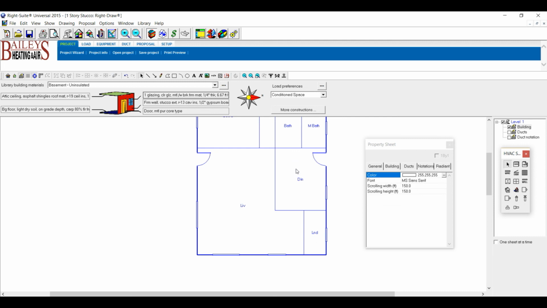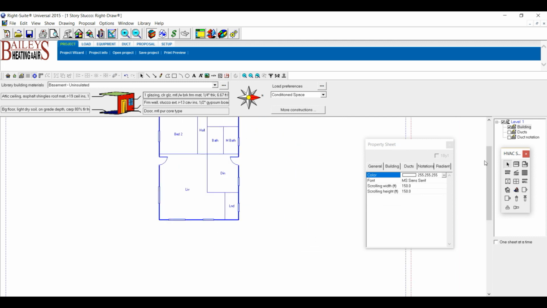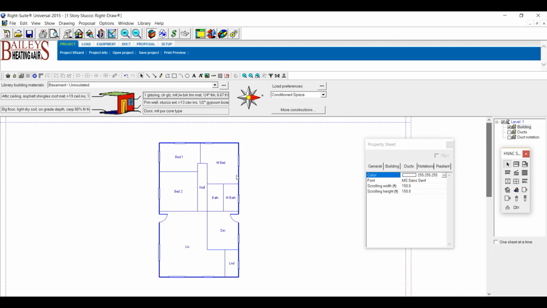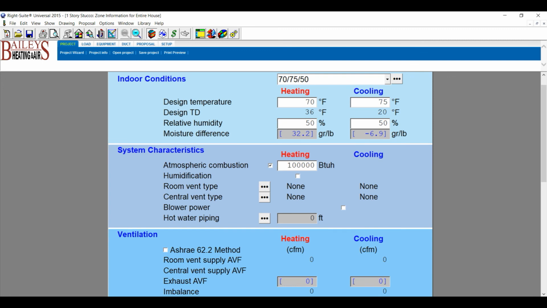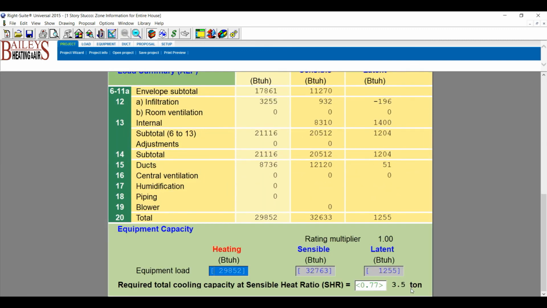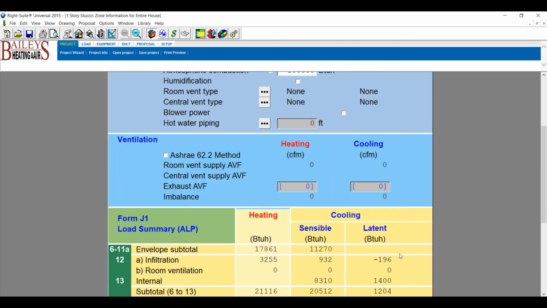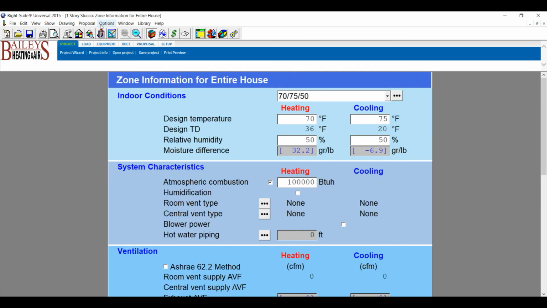So the house is pretty much done for drawing, and I can go over and look at my zone information here. You click on it and bring it down, and it'll tell you what kind of tonnage I need for the house. So in this house I'm looking for 3.5 ton. It has to be 3.5 ton. So that's what size air conditioner I'd be shooting into this house because of the insulation.